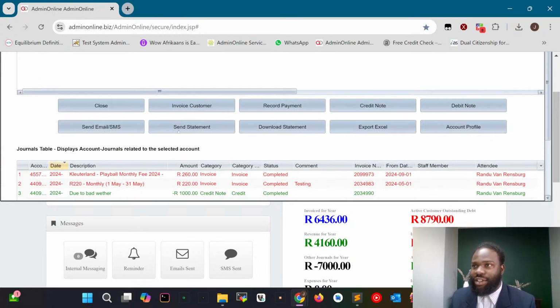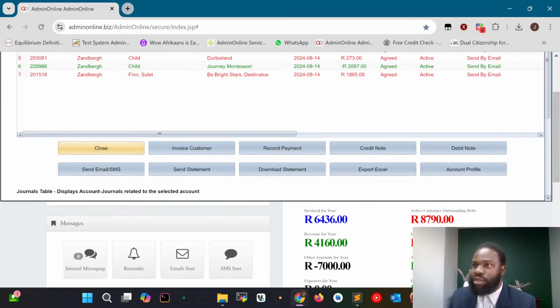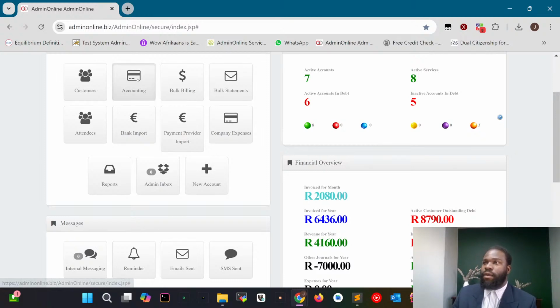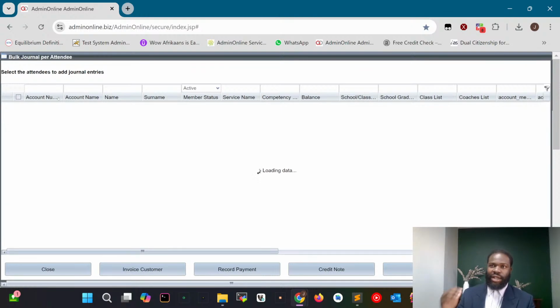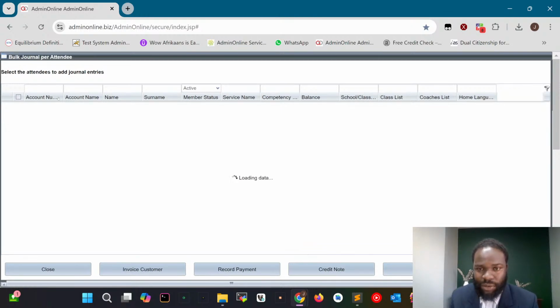Okay, I diverted a bit, but I felt that that was important to elaborate. So, in accounting, list of attendees, this allows you to invoice everybody with the same amount at the same time.